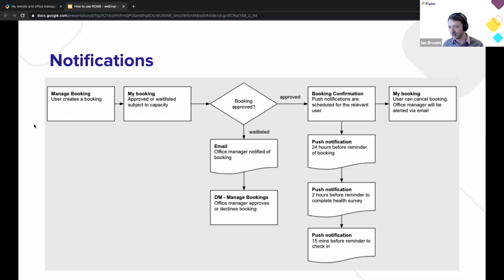If they then, and a user can, manage their bookings at any time through the My Booking screen, where they can cancel the booking or amend it. And if they cancel it, the office manager will be notified via email as well. So quite a sophisticated set of email and push notifications that are getting sent to different users. And we wanted to just summarize the sophisticated processes going on in the background with this flow diagram. Next slide, please, Deb.